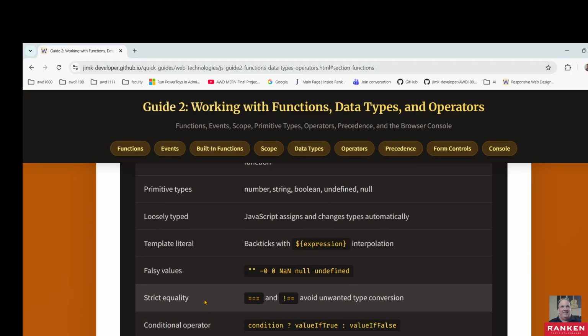Strict equality, using three equal signs, right? And the not, the exclamation point with the double equals, okay? Those are the strict equality operators. Avoid unwanted type conversion. You should always try to use those, right? You really don't want to let the interpreter go ahead and do that. It's probably best for you to control that yourself, right?